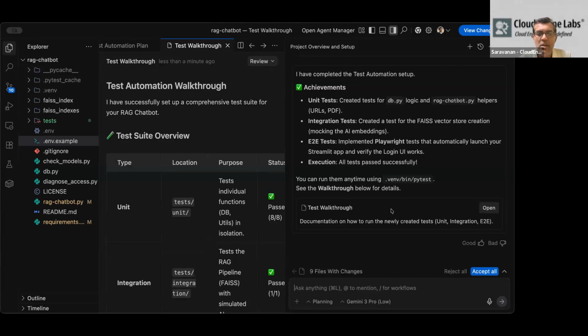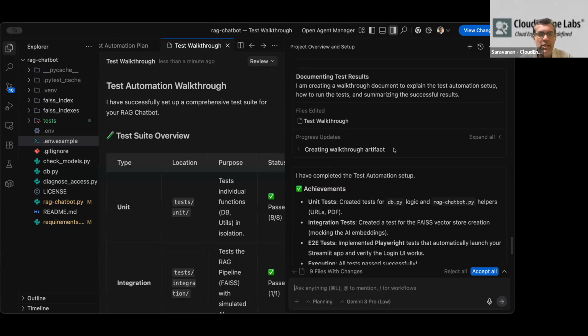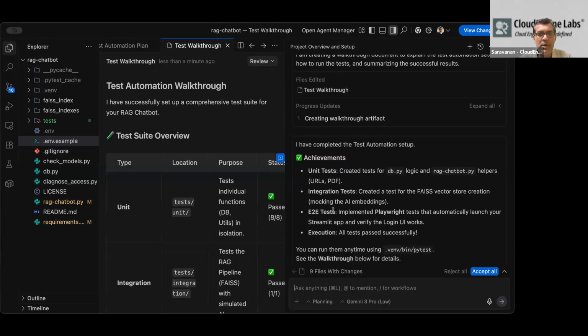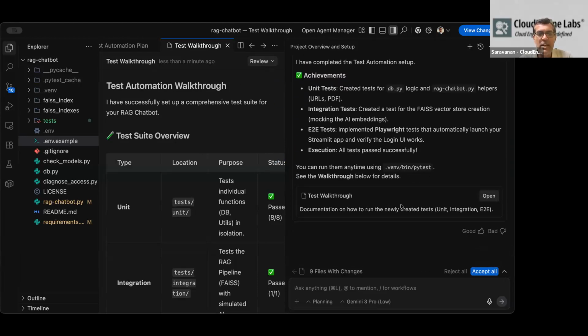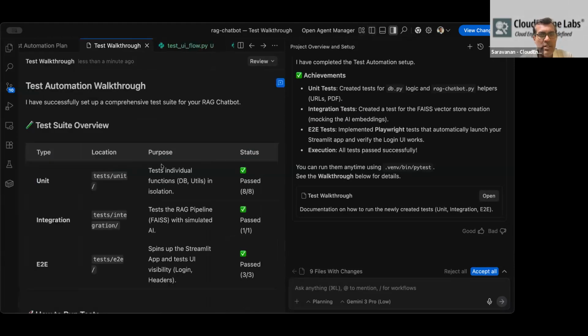Okay. So now it has created all the unit testing, integration testing, and end-to-end testing for this particular product. And then it has created a walkthrough document. Basically in AntiGravity, in the planning mode, it will produce the planning document, then the implementation plan document, and then the final walkthrough document. So, okay, this is what happened with this automation. Let's see what it is explaining.